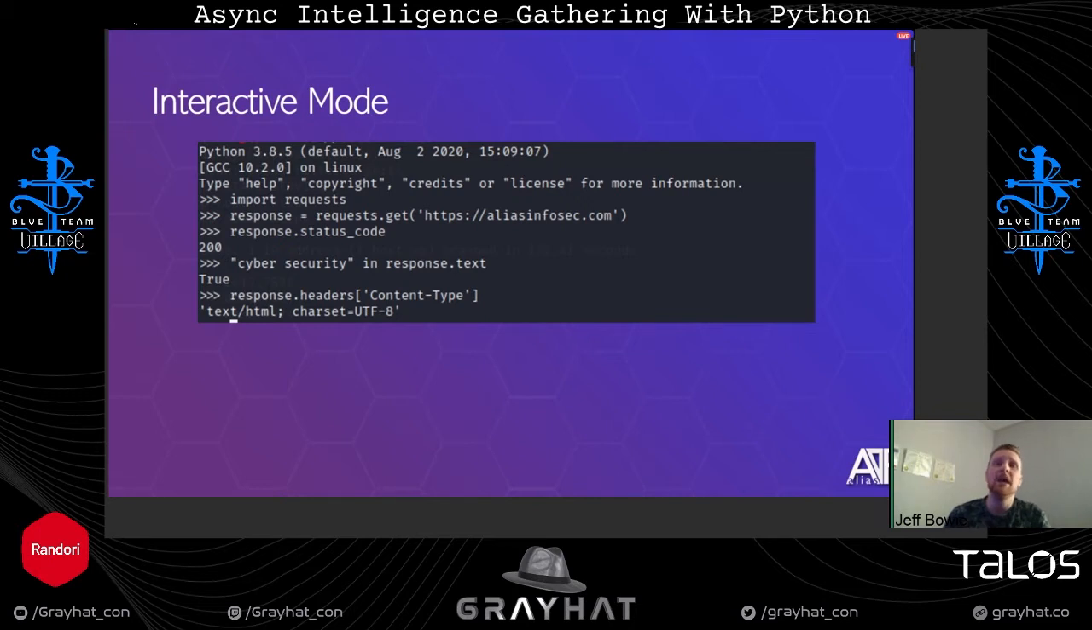What you see up here is I'm importing a requests library, or library package, whatever you want to call it. I'm making a GET request to our website, capturing that response. Once I've captured that response, I can look for different properties associated with it. The status code for the HTTP request is 200. That makes sense. I can look for a string like cybersecurity in the text of the response, and you see it's true. That is on our website, that word. And I can even look for different headers, like the content type.